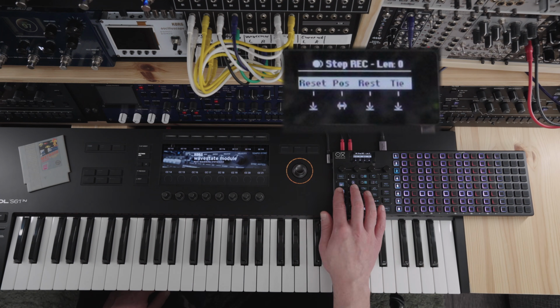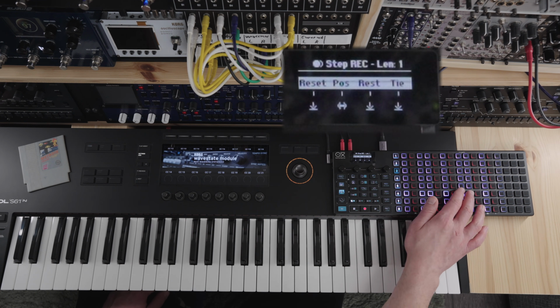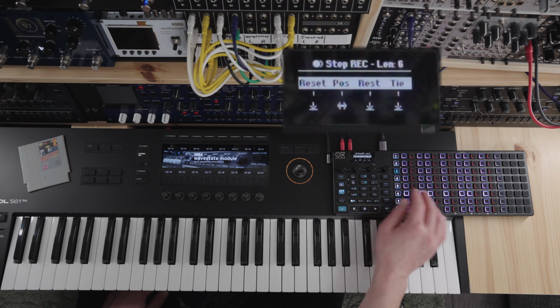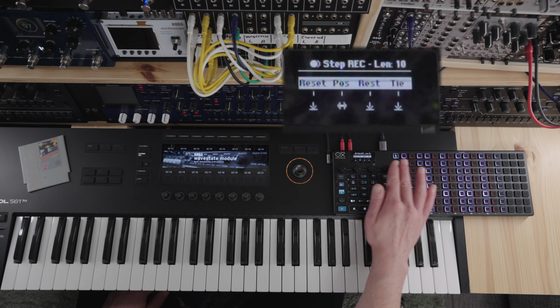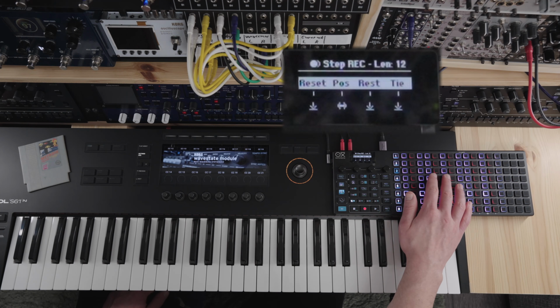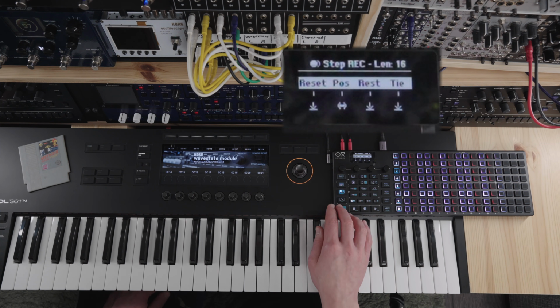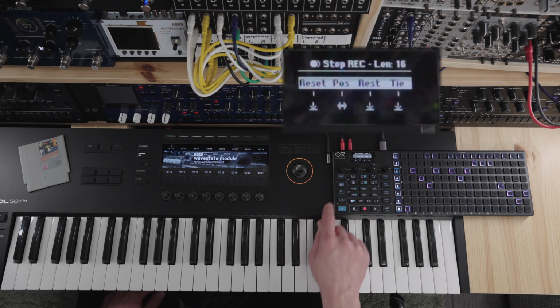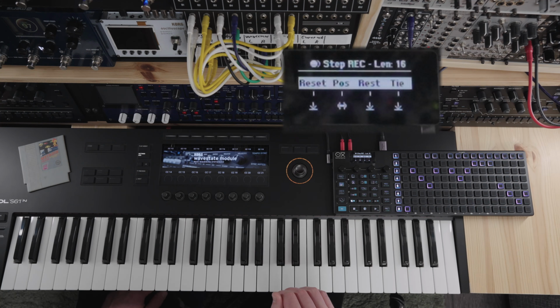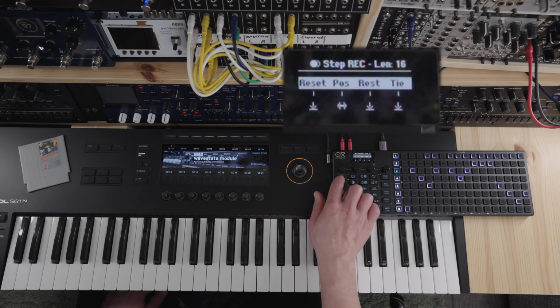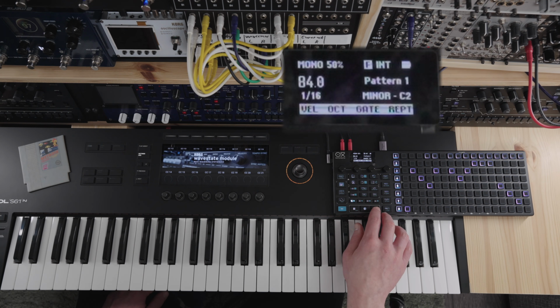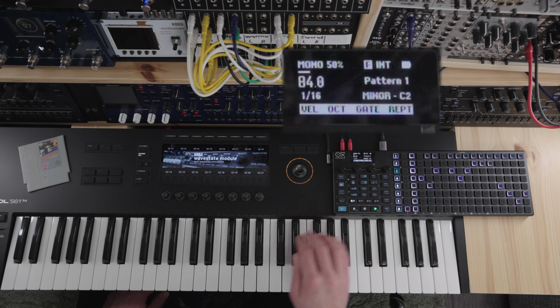So we will start by recording a few notes on the keyboard in the Oxi One. Then we'll insert the rest and a couple of ties and keep going. And now we reach step 16, so we have completed our 16-step pattern. Now we can go back to the grid and we can see our sequence there. We'll leave step recording, and now we can press play to listen to our sequence.